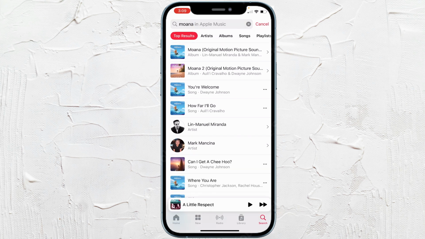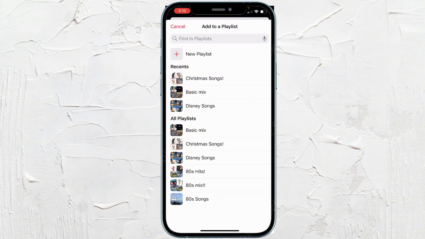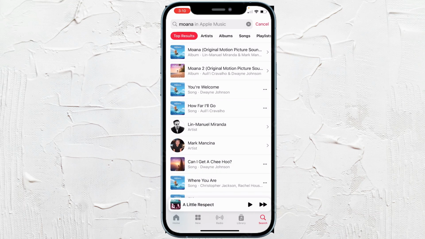And what we can do is go to the three dots on the far right side of the song that you want to add. And you have some options here. You could add it to your library or just directly add it to a playlist. So I'm going to choose to add it to a playlist, and it's going to bring up playlists that I already have in my Apple Music, and I'm just going to choose Disney songs there, and it automatically adds it to your playlist.